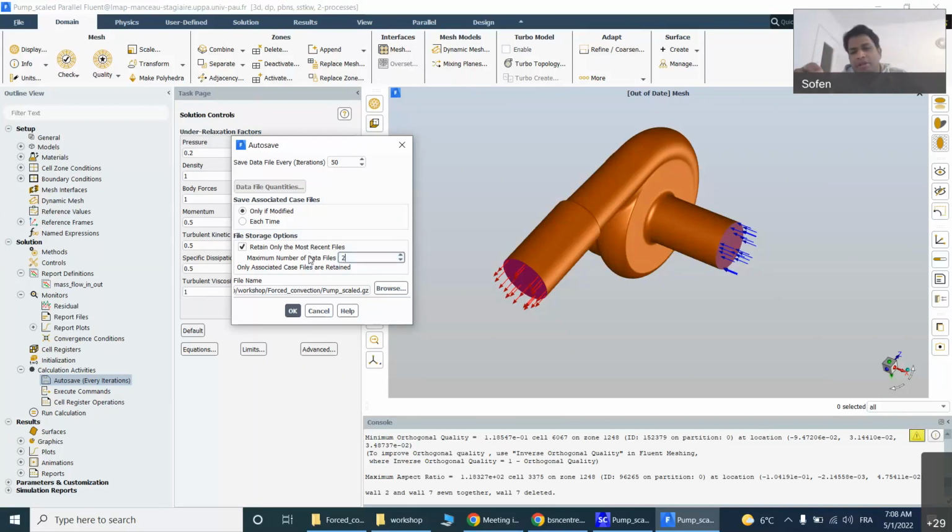It means when it is saving the 3,000 iteration file, it will automatically delete the file having 1,000 iterations. When it is saving the 5,000 iteration file, it will delete the 3,000 iteration file. Only 2 files will be saved. The remaining files will automatically be deleted. So just do that. Put something underscore something, so that it will show the iteration number dot cas dot gz, by default. Okay, you can give the path itself.